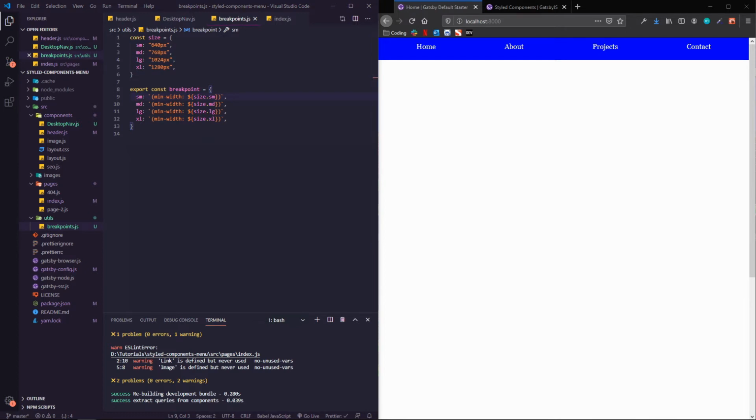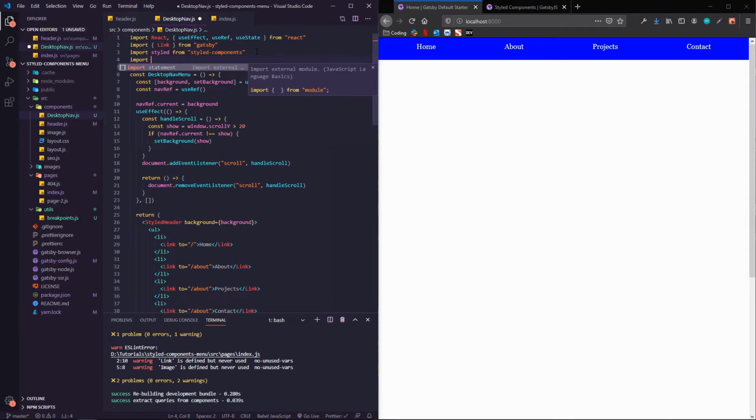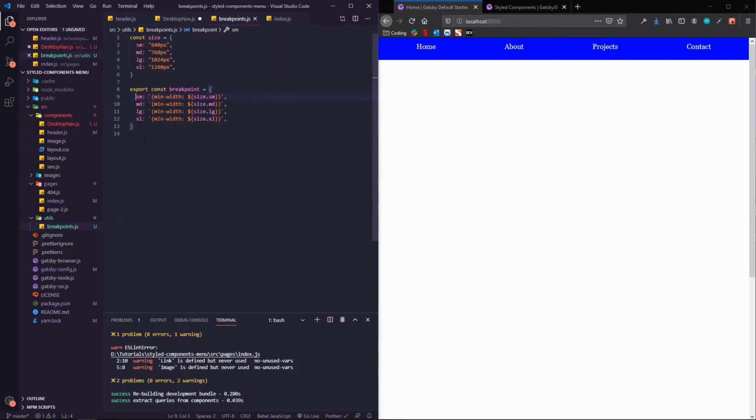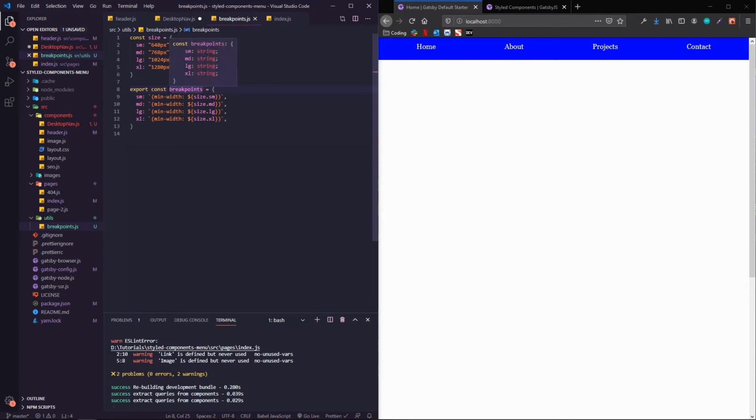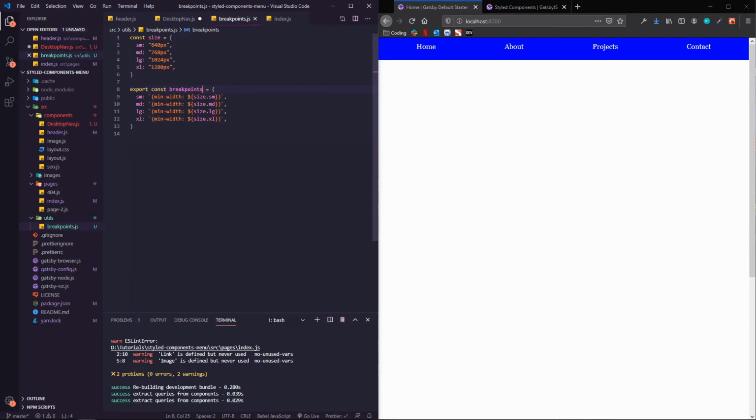So now in our desktop nav component, what we're going to do is import breakpoints. I think I called it breakpoint singular. Yep, singular. I can do breakpoints plural, so I added the S. And now in my desktop nav, I'm going to do import breakpoints. And notice I have the curly braces here. That's because I exported this as a named export.